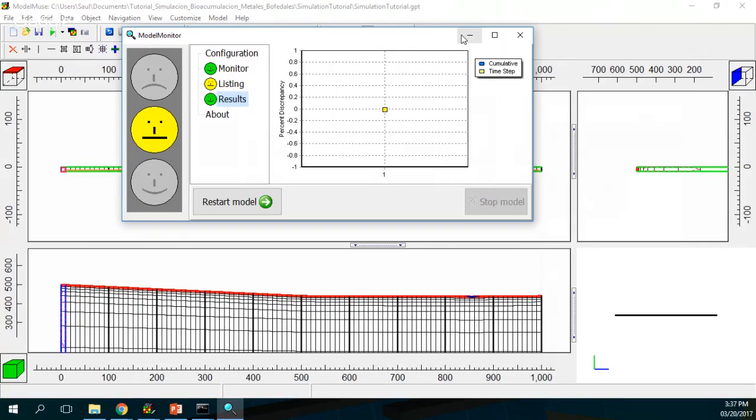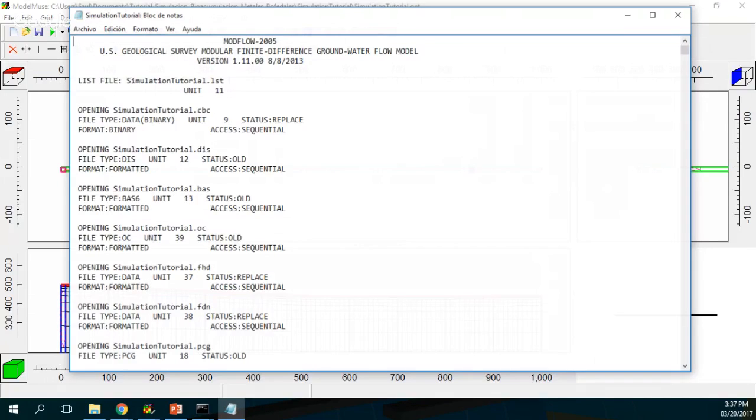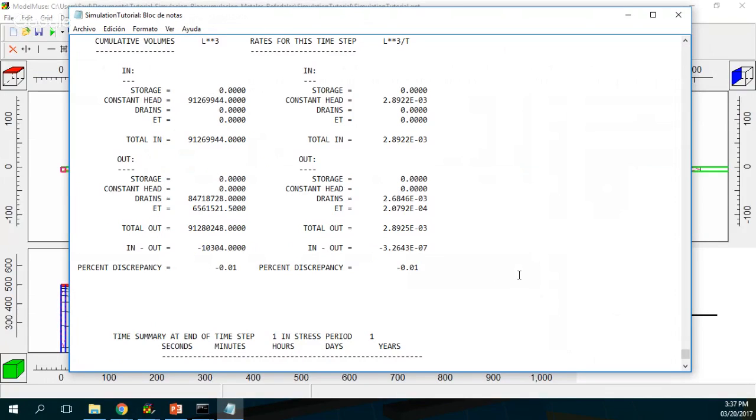Okay, cool. This is my water balance. My water balance says that 2.8 liters goes into the model, and the drainage takes most of it because it takes 2.6. However, the evapotranspiration takes one order of magnitude less, but it's relatively important.